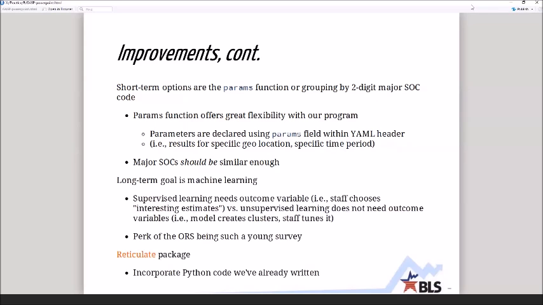The long-term goal is machine learning. We can do that 2 ways, either supervised, where staff can go through and choose the interesting estimates, and then we build a model off that, or unsupervised, where we would rely on the program to identify clusters of estimates that are similar, and then we can go back and tune it. This is a promising option for such a young survey, and if we start to do this now, we can hopefully easily build this towards a productive future for us. Also, the reticulate package. If you're a rookie like me and you spend half your time trying to replicate Python code in R, the reticulate package essentially just takes whatever Python code you already built and brings it into R for you seamlessly.